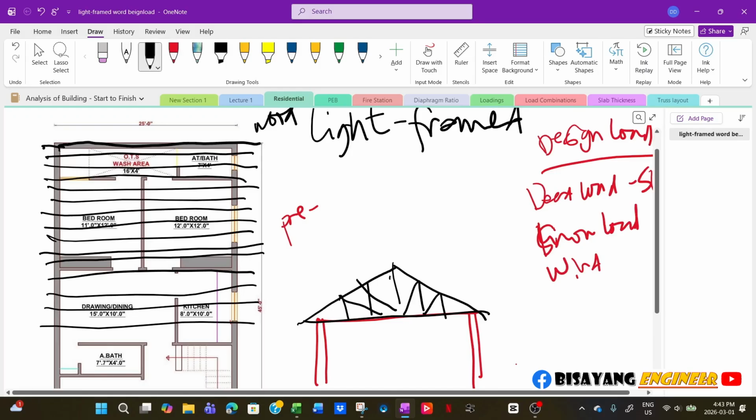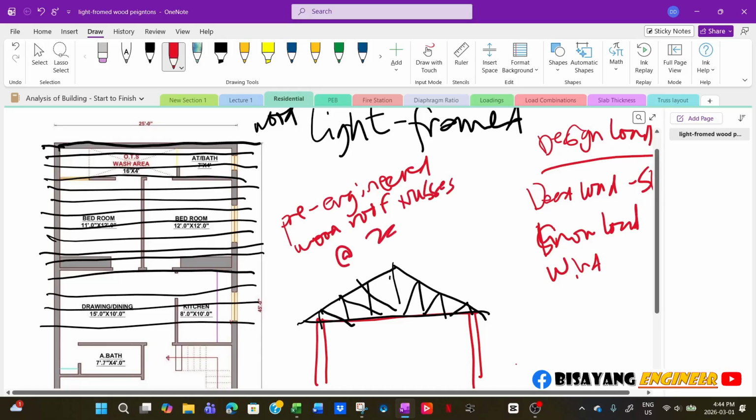So it will be like that one. So, and this is pre-engineered. We just call it out as pre-engineered wood roof trusses at 24 inches on center, or 2 feet, or 600 millimeter on center. So that's how it's done.